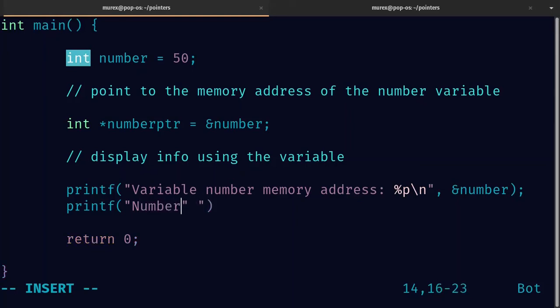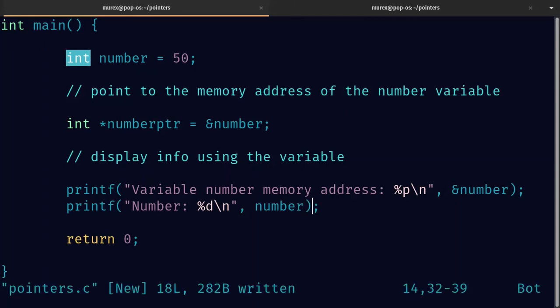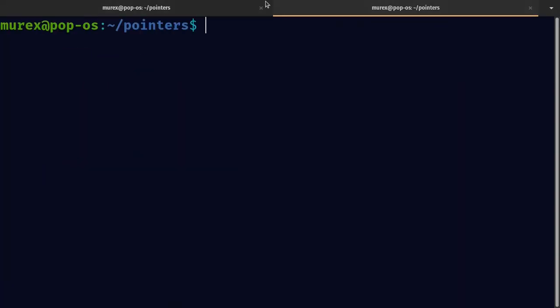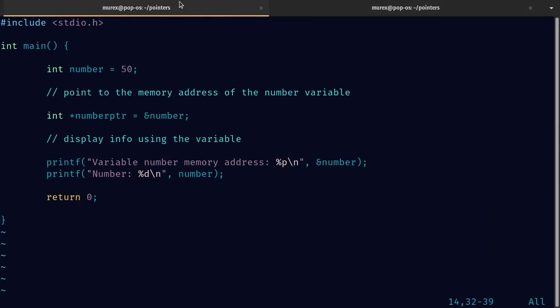We don't need that number, there we go. And then we're just going to have %d or %i, depending on what you choose, and then we're going to end line, and then we're going to have a number there, and that's it. So let's execute our program. Okay, let me zoom out first. There we go, that's our program, right?